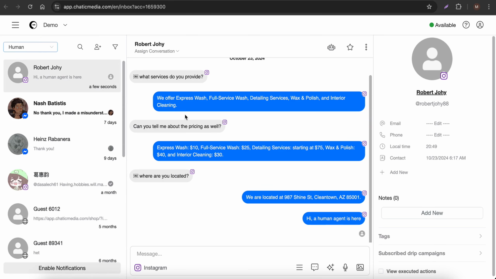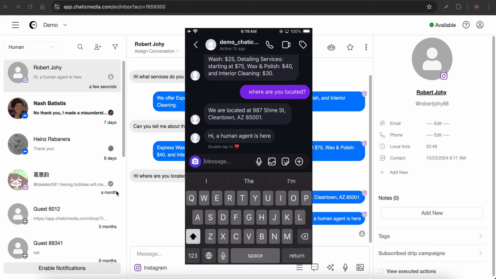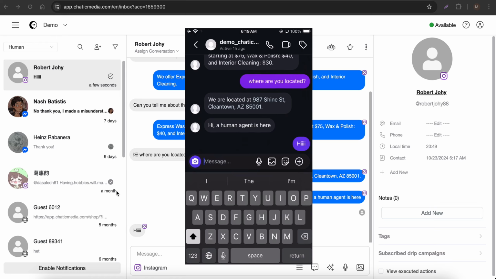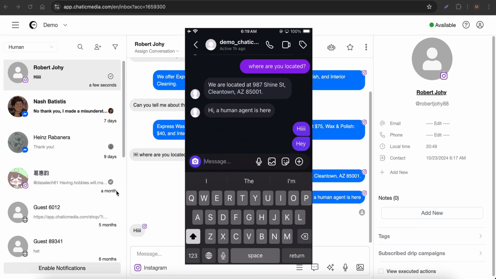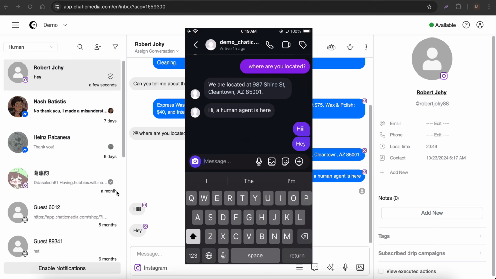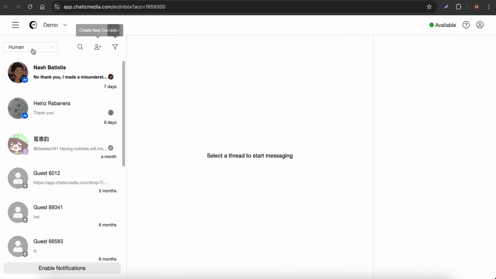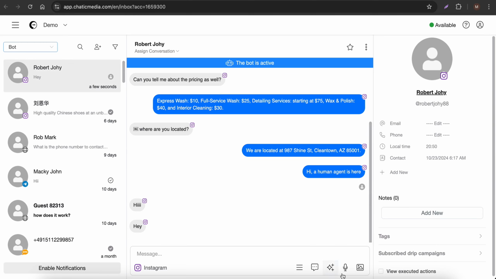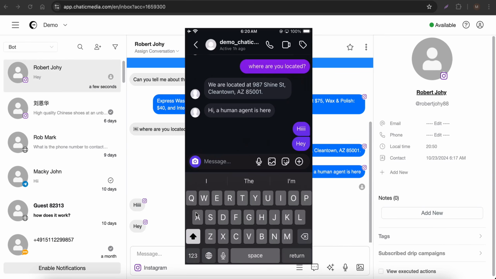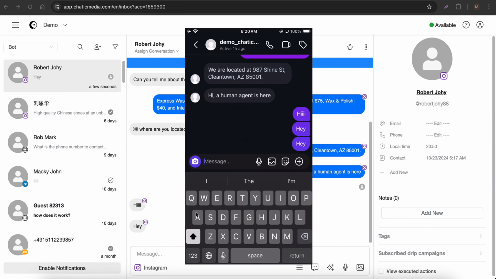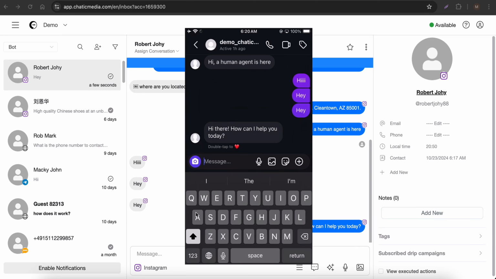Because this is transferred to the human, if a customer sends any messages now, they won't get any response because this is handled by a human. Let me send some messages, and they won't receive any responses because it has to be handled by a human. After they transfer the conversation to the bot, the chatbot will be active. So now the chatbot is active. Now if a customer sends any messages, the chatbot will start responding to them because I activated the chatbot. As you see, it works here.